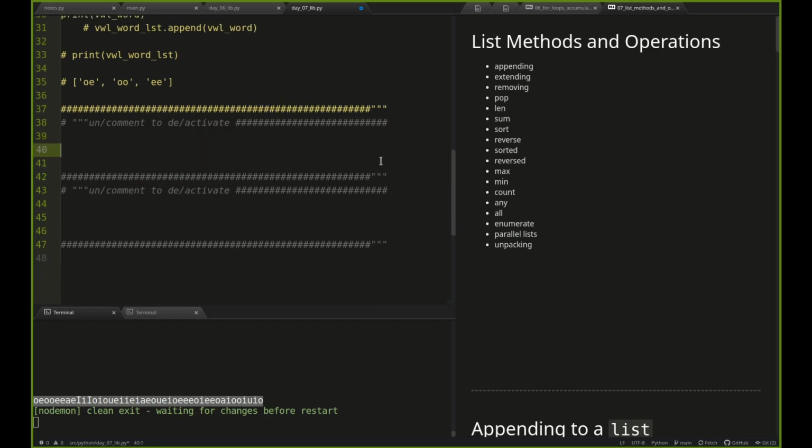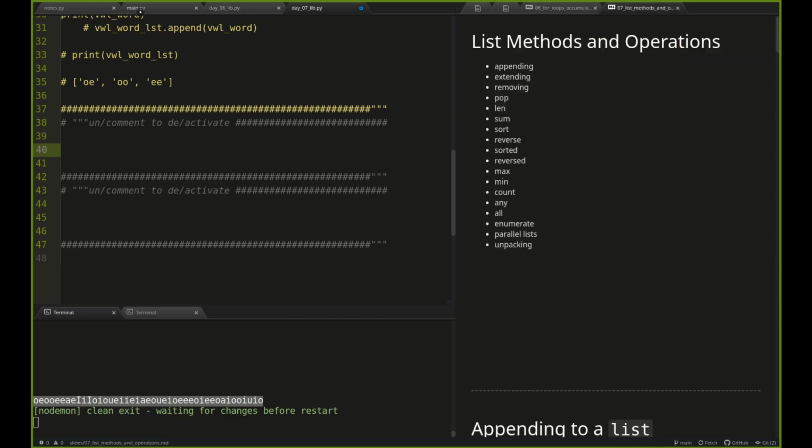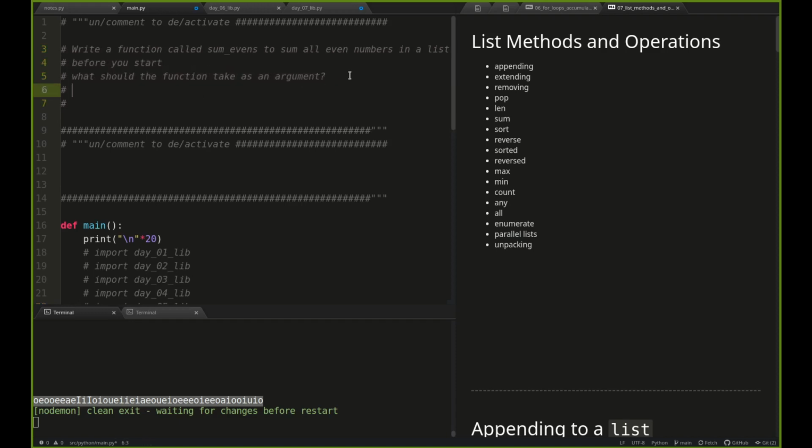Cool. So that's that. All right, we've got a breakout that we didn't get to from last time that I want to touch on. I was just kind of writing some additions to it. Write a function called even sums that sums all the even numbers in a list. And then I want to do a little challenge before you start. What should the function take as an argument? What should it return?